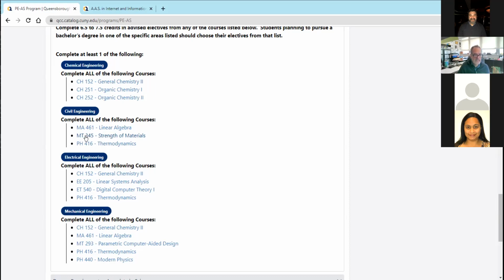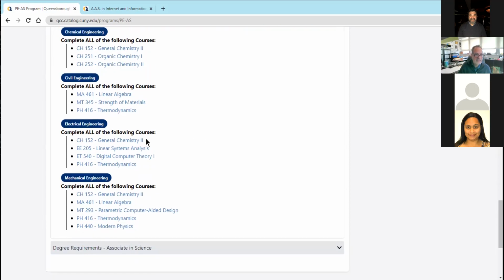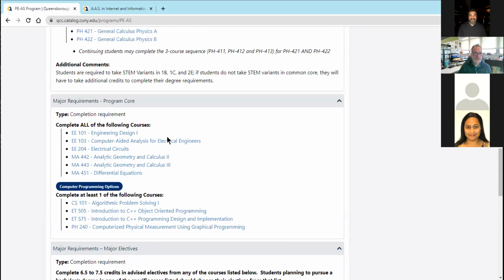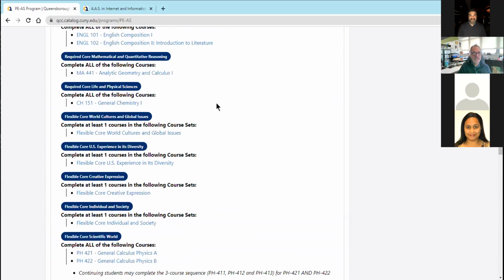One of them is the MT course that we teach, linear algebra, thermodynamics. Electrical engineering, they have to take a couple more electrical courses. Mechanical, more physics, and also some mechanical courses. So this is for students who want to become only engineers.